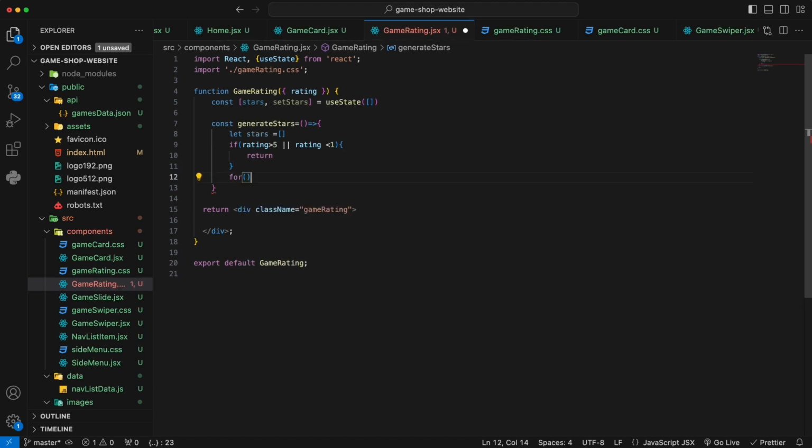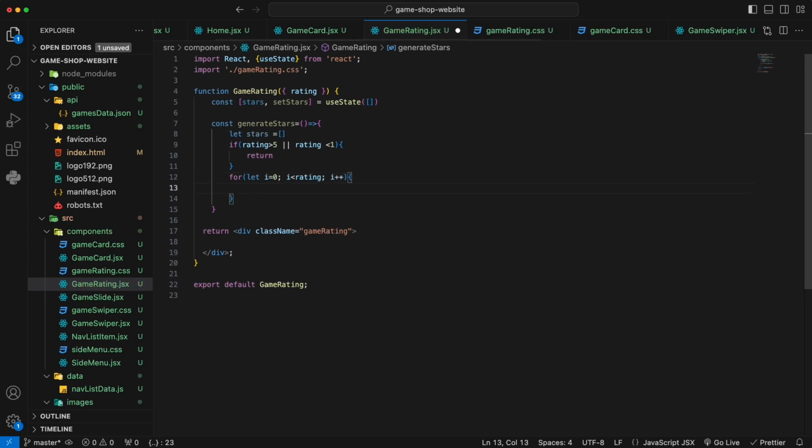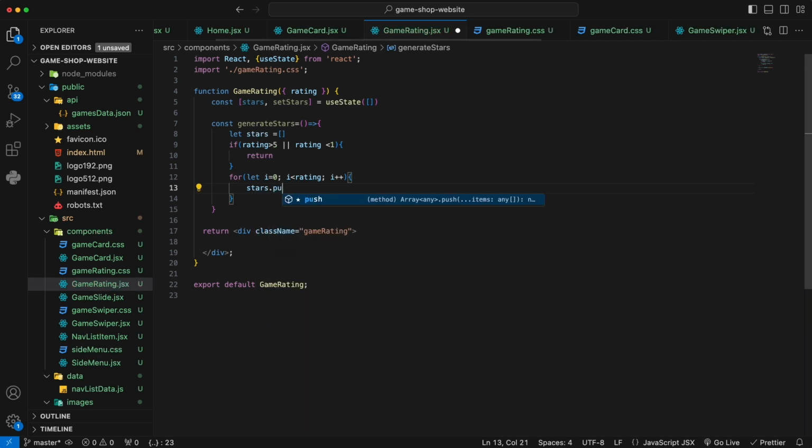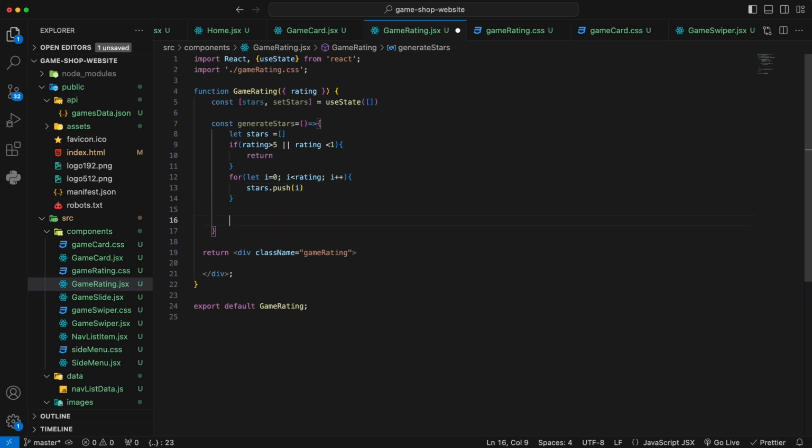And if everything goes correct, we're going to do a for loop. Inside it goes from i equals 0 to i less than rating. Rating is the number being passed in, and i plus plus. Inside the for loop, we're just going to push that number into our array, push i. So now we have this array that contains all the ratings, and then we just return that array.